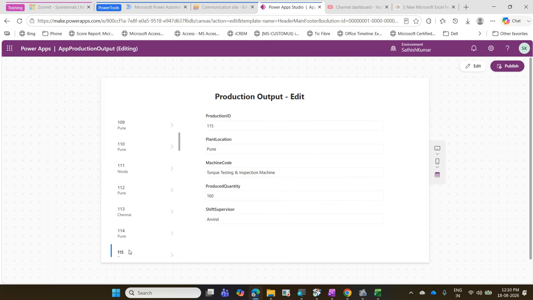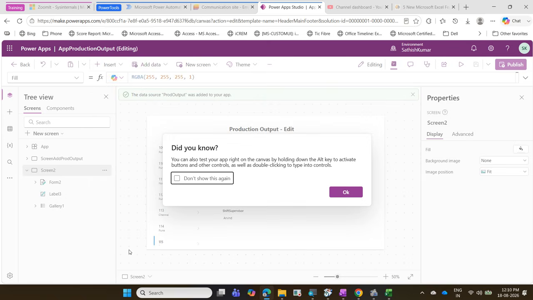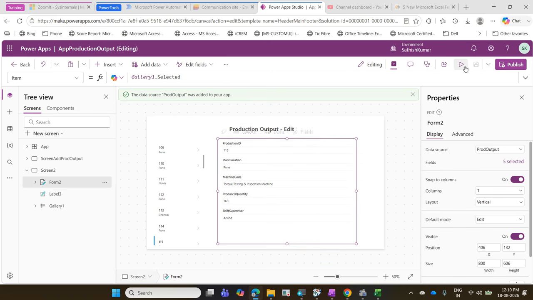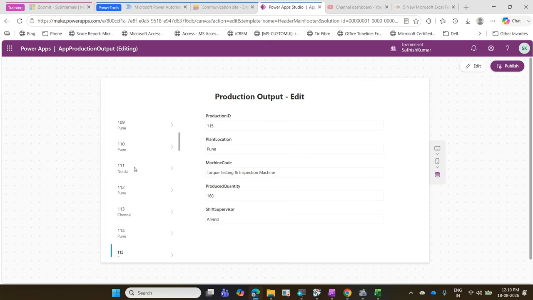Now, how do we save this? When I run the form and select 111, it shows only the details of 111. The production ID and the plant location, Noida, and machine code are correct, but the production quantity they have wrongly entered. Production quantity is not 132, they have changed it. And supervisor name is not Dinesh, it was changed. So like this, I want to change something.